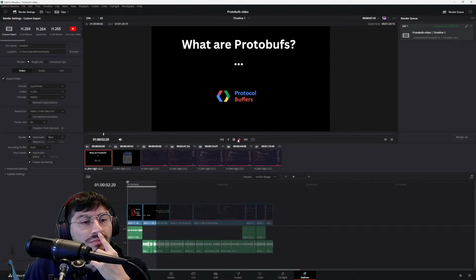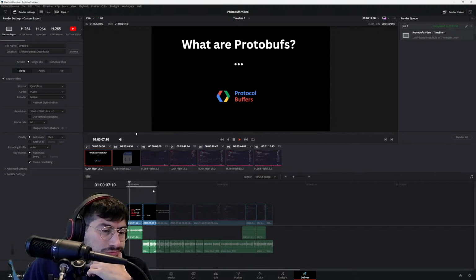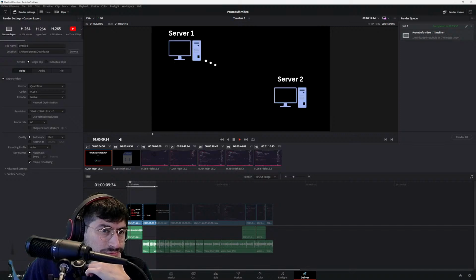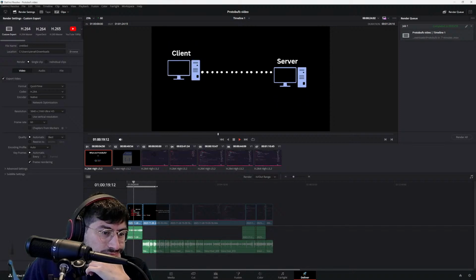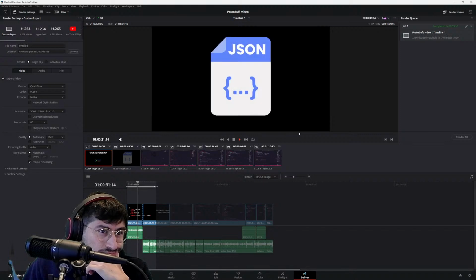Protocol buffers, or protobufs for short, are a data serialization format. That means they define the structure that data is sent across the network. What this means is when a server talks to another server, the shape of that data will be in the form of a protobuf. In practice, what this usually means is that there is a client-server relationship where a client sends a request to a server and the server sends a response back, and that request and response will be in the format of a protobuf. Now, JSON is also a very popular data serialization format, but JSON has its advantages.